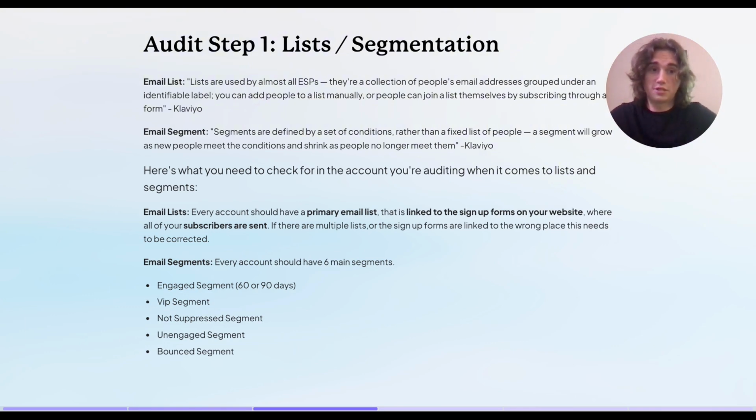So we're going to take a look to make sure your email list is set up properly and collecting, and we're also going to make sure that you have all of the proper segmentation set up. So here's what you need to check for in the account that you're auditing when it comes to lists and segments.